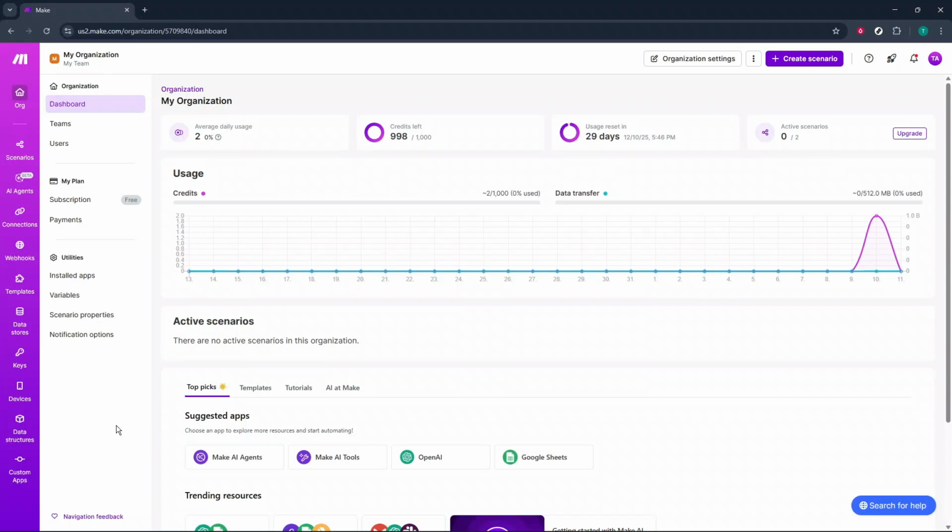In today's video, I'm going to teach you how to connect Pipedrive to Make. Whether you're looking to streamline your workflows or simply manage your sales processes more effectively, integrating Pipedrive with Make can be a game changer. We'll walk through each step clearly and carefully to ensure you're set up for success.